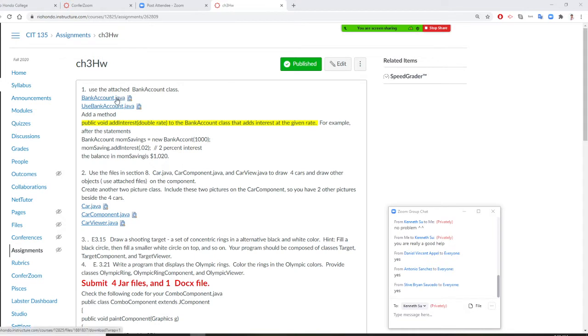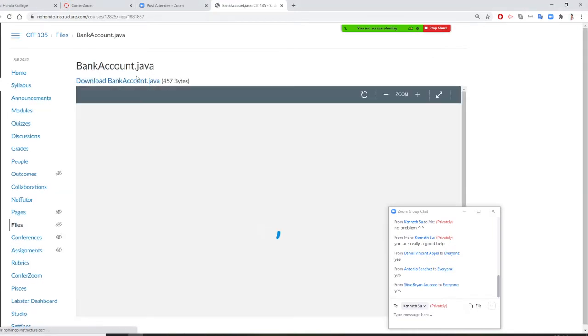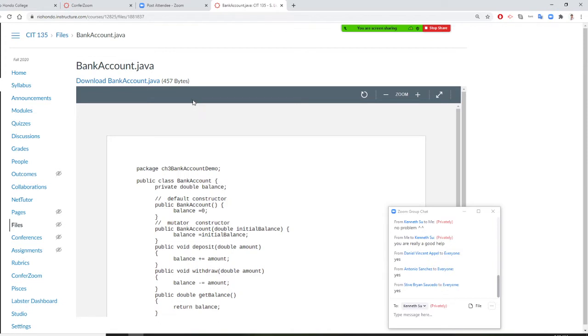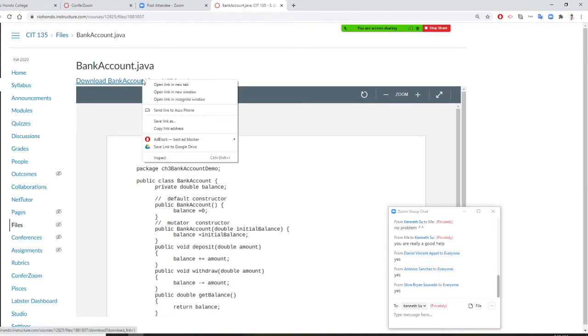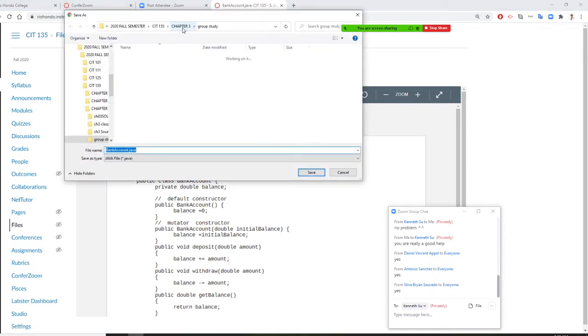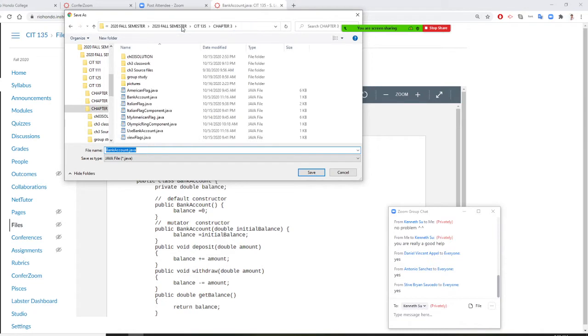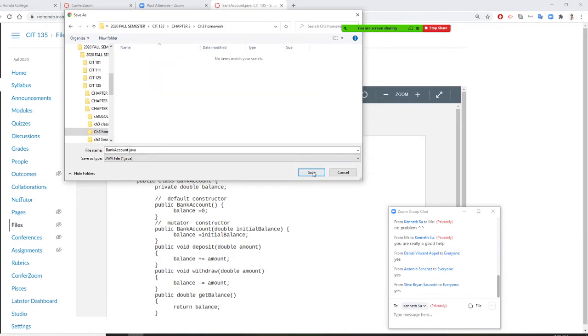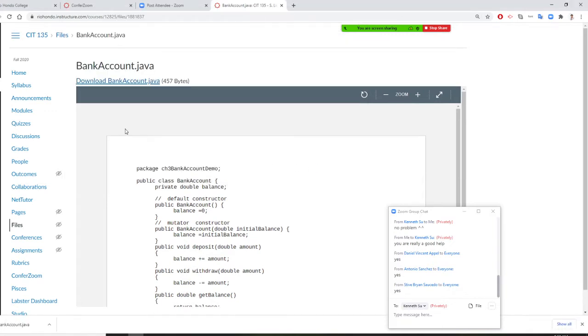So first of all, click on bank account here if you don't have it, okay? Right click it, and say save link as. Go to your chapter 3 here, and in your new folder here, say chapter 3 homework. Okay, you may already have these, and later you can just open it up. And I'm going to go back.